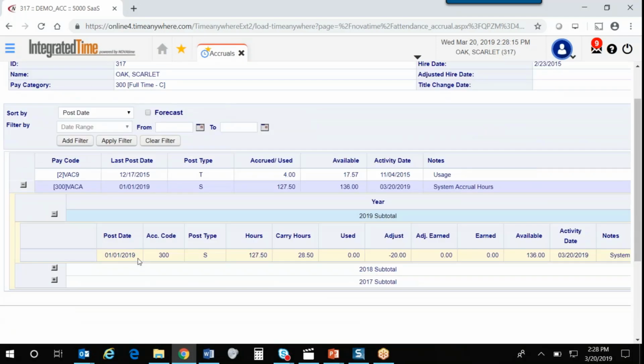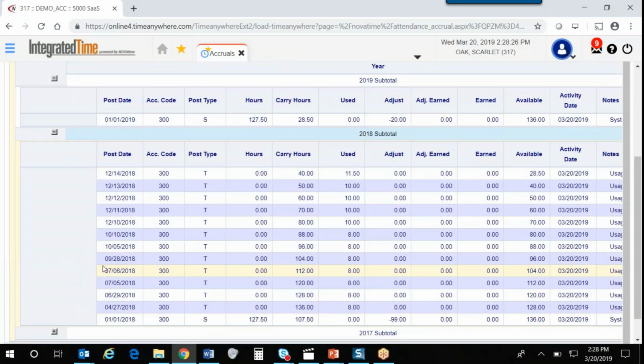I earned some hours on 1/1. I haven't been approved for any hours so far this year, so I still have 136 available to me. And then if we just look back to 2018 here, you can see all the times that the employee has used it to bring the balance to 28.5 at the end of the year. And in this case, those hours actually rolled over, some of them anyways, to the next year.